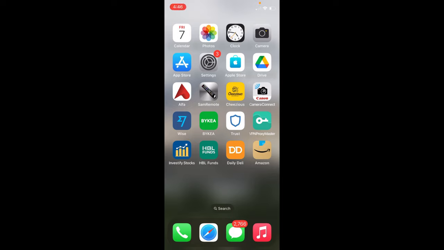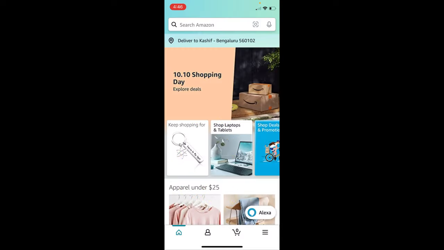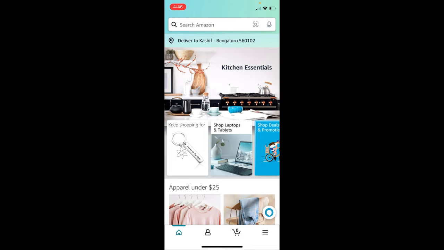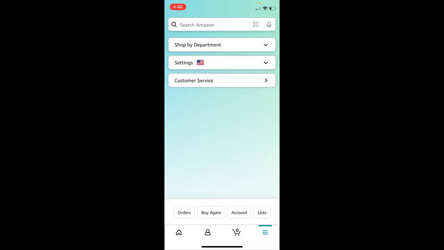In this video, we will learn how to add credit card or debit card on Amazon app. So simply go and open up your app. And here we are. Once you are inside here, just go and tap on these three lines at the right bottom corner. Tap on this.